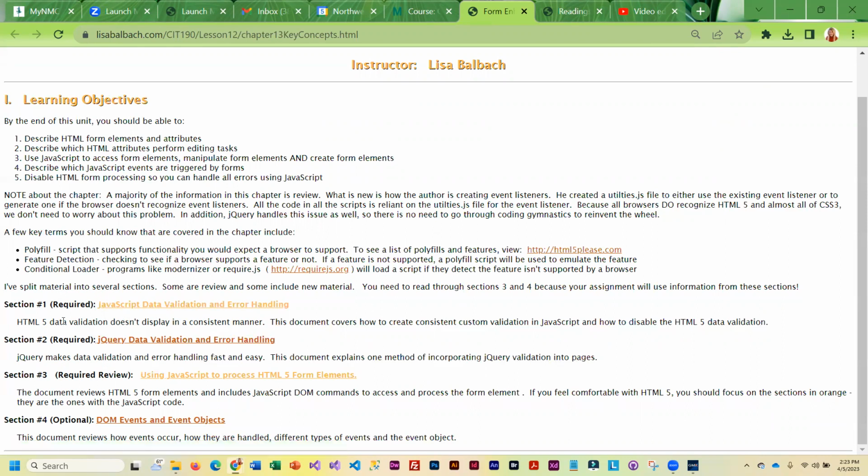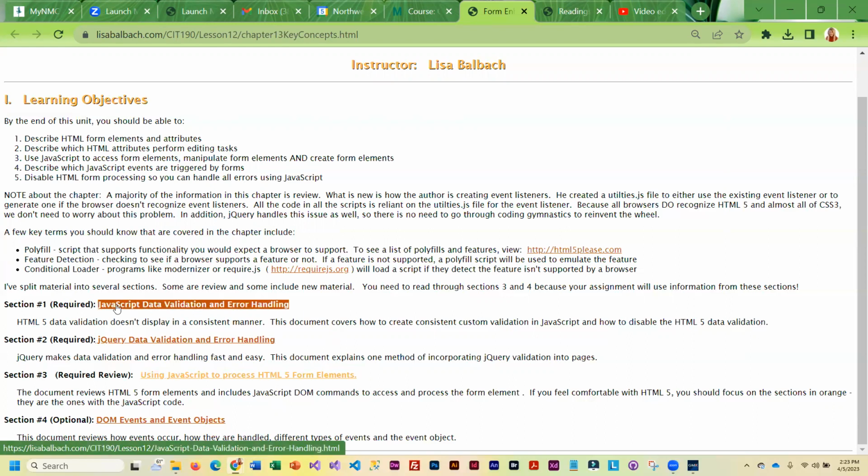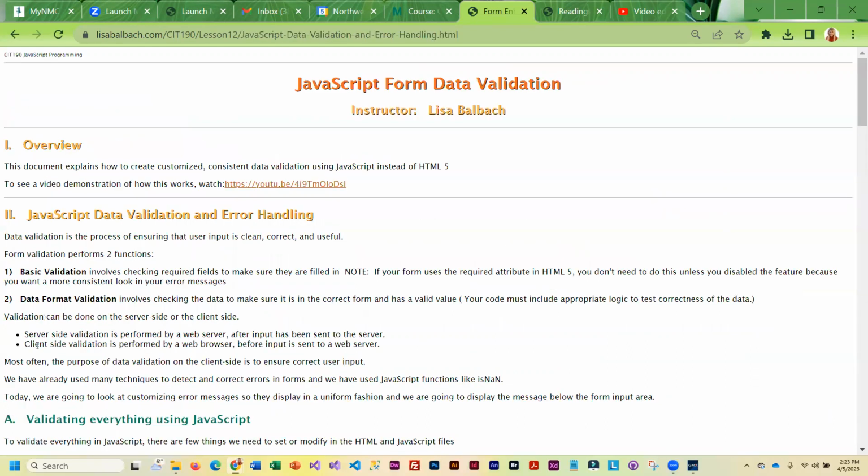And the reason that we do the data validation in JavaScript is basically because even though the HTML5 validation is powerful, it is not consistent. And where the error messages display is not consistent either. So you can make your error handling look more professional if you do it through JavaScript.